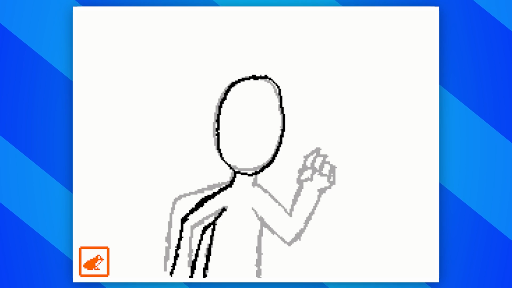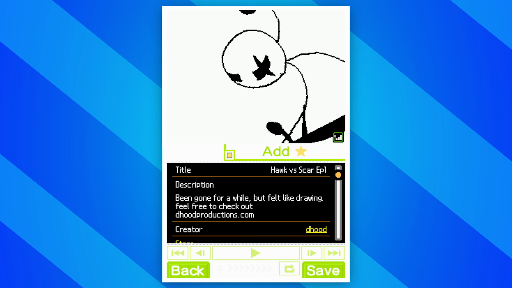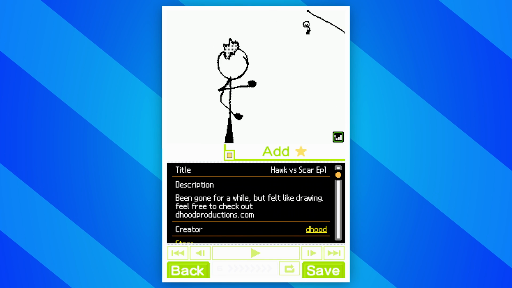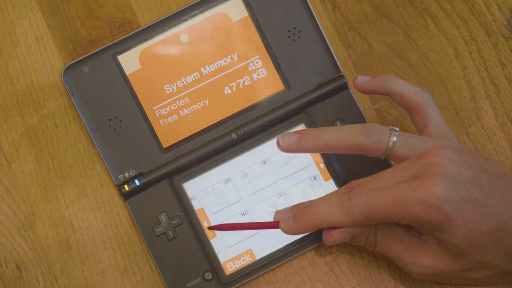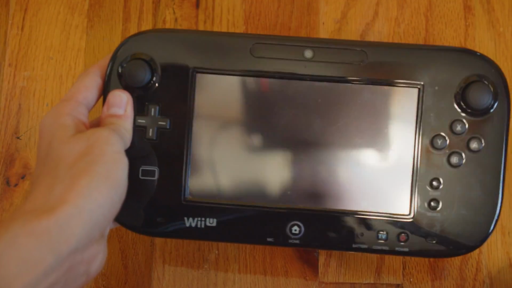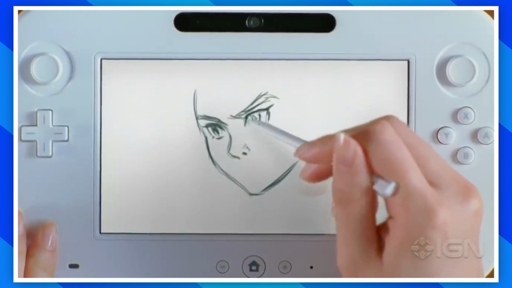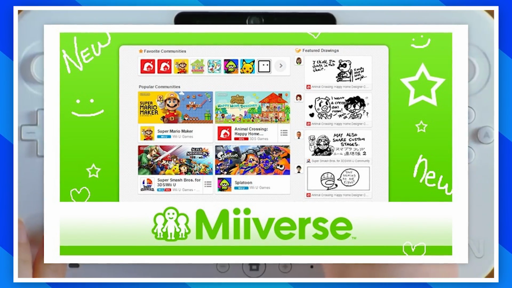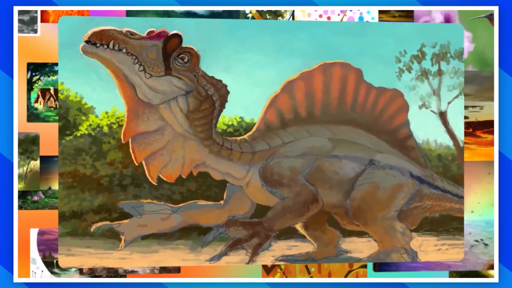Nintendo killed this program. I remember being obsessed with this thing, seeing what other people could do and wanting to do the same. It was inspiring. It was a huge part of my life. I was making Flipnotes every day, and the older I got, the more I wanted another Flipnote Studio to come out. The Wii U would have been a perfect place for another Flipnote game because not only does it have the gamepad, which makes for a perfect drawing device, but you can also just have Miiverse be the place to share them. Hell, Colors Live proves that even the Switch could be the new home for Flipnote.